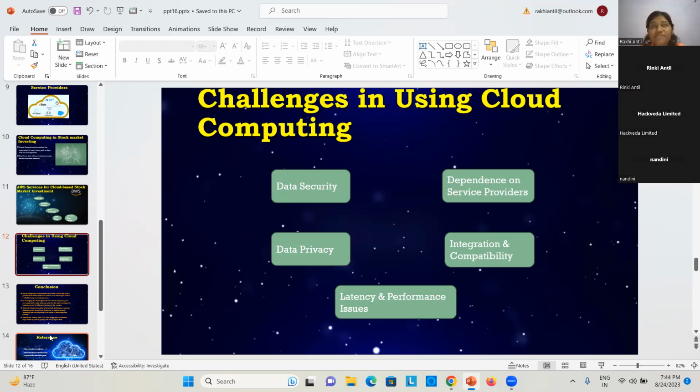While cloud services offer many advantages, integrating them with the existing systems and applications can be challenging. Compatibility issues may arise, especially with older legacy systems. Last is latency and performance.